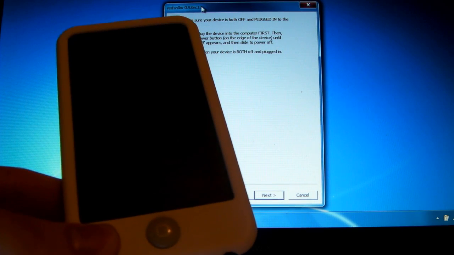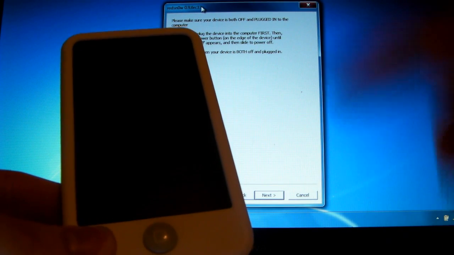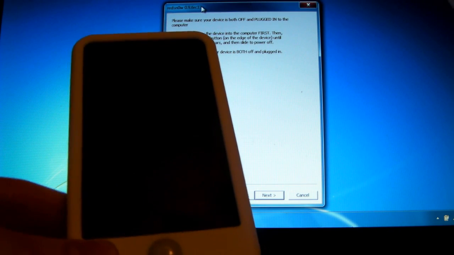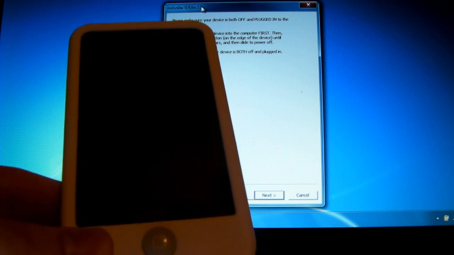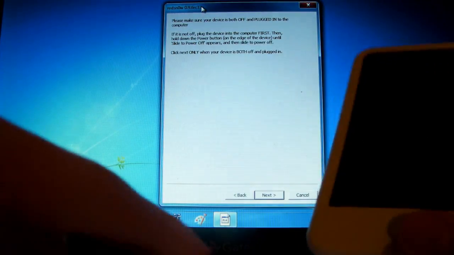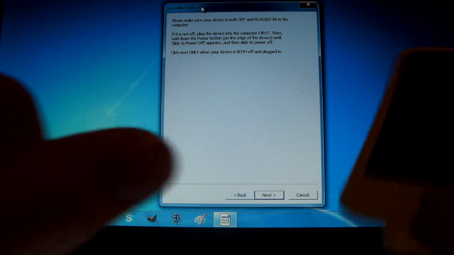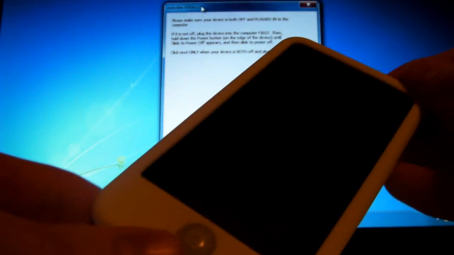That will back all your data up, all your contacts, all that kind of good stuff, so that after the jailbreak, if anything goes wrong, and hopefully nothing should, but if anything does go wrong, you will be covered, so you won't have any worries. Of course, this should not cause any data loss. This is just a little precautionary measure. So plug your device in, and we need to shut it off.